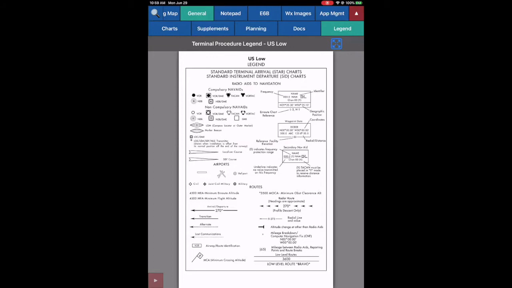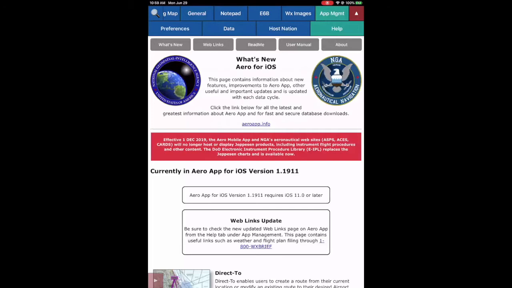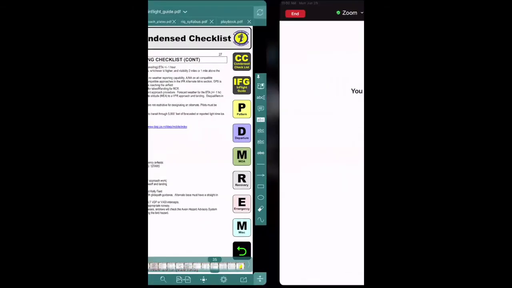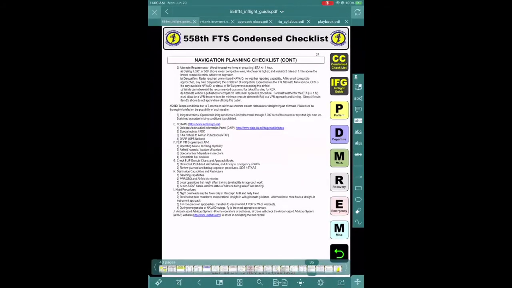Now, if I click on app management, and I'm not going to do this here in this little video, this is where I would go in order to download the new version of the data set that I need to put in Aero. I'm not going to go on into that. What I will do is direct your attention back to Goodreader.